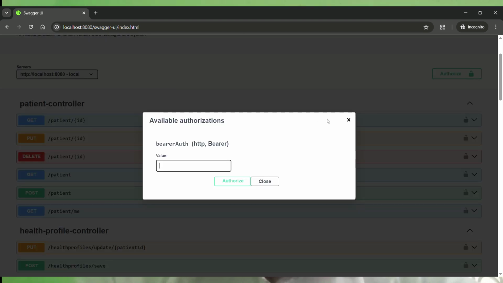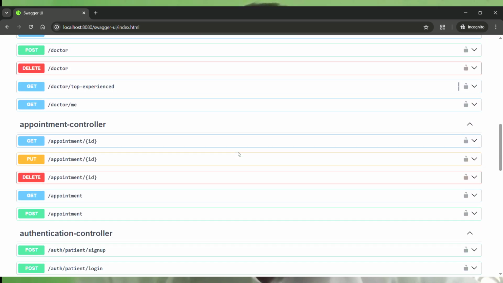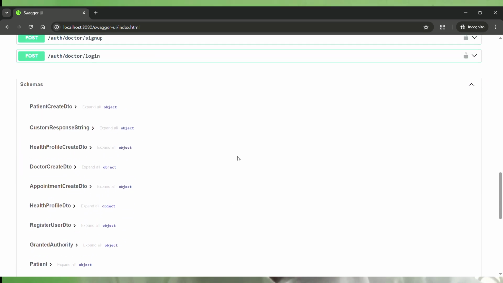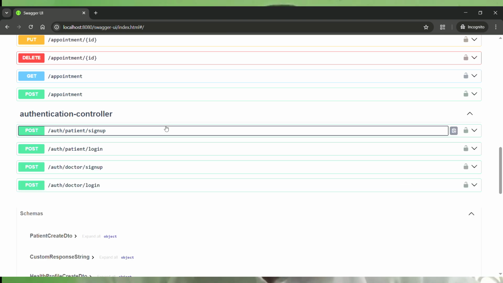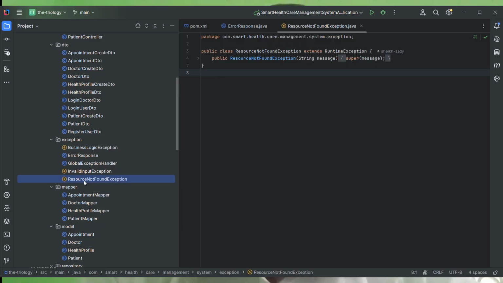Here in Swagger, we have all our REST endpoints neatly organized into sections like patients, doctors, appointments, health profiles, and authentication. Each endpoint supports standard HTTP methods like GET, POST, PUT, and DELETE, which gives us full CRUD functionality. We have also implemented exception mapping, which helps improve our error handling. If some resource is not found, we simply return this exception, which is essentially the ResourceNotFoundException. So this is it for the front end intro, and let's move on to the next part.